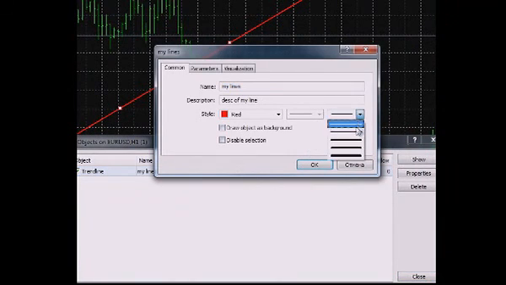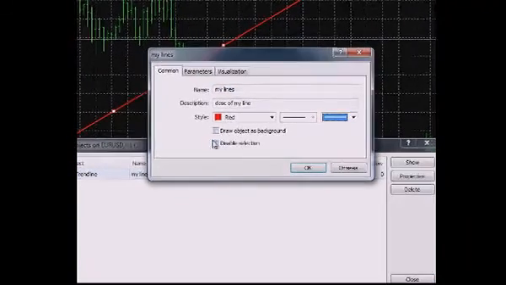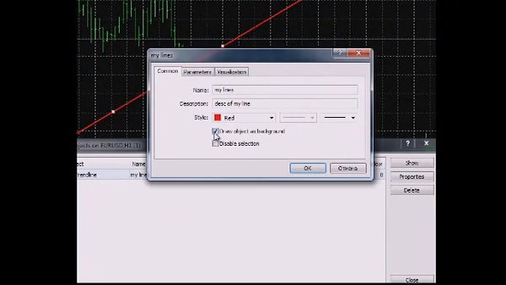Style. Color and style of object lines. Draw object as background. Draw object in the background behind the chart. Disable selection. Disable the possibility of object selection. This possibility is intended for working with control objects, button, entry field, and graphical label.